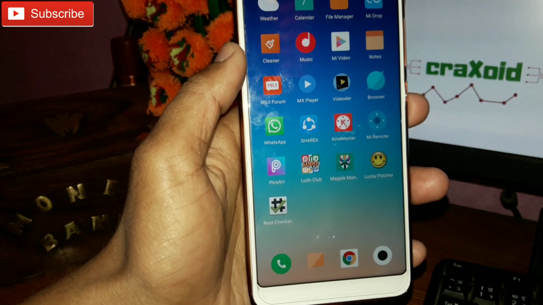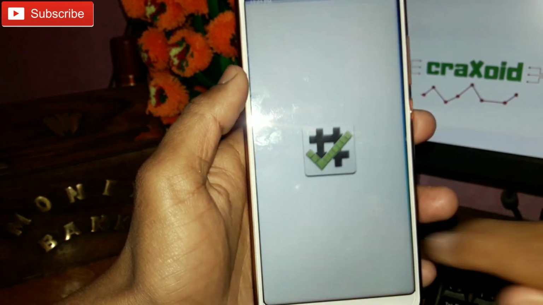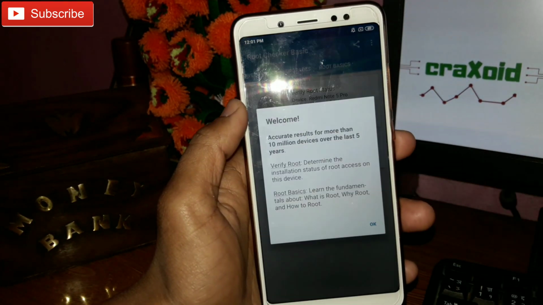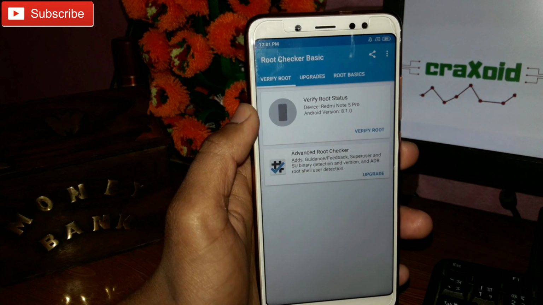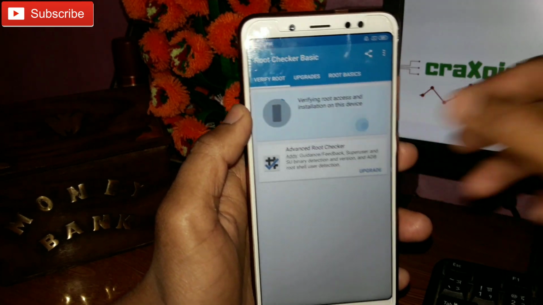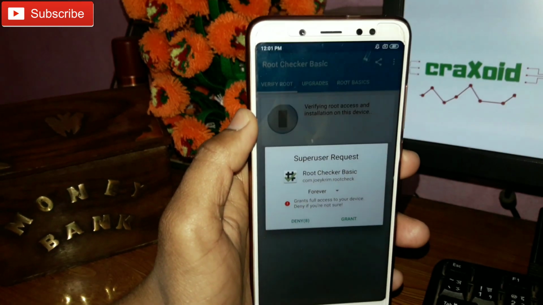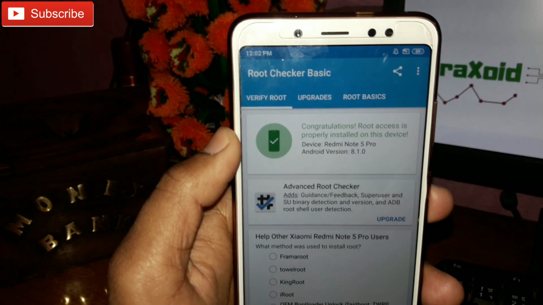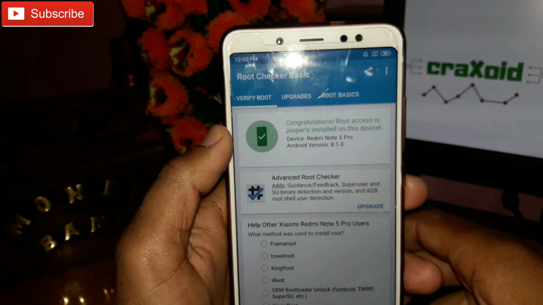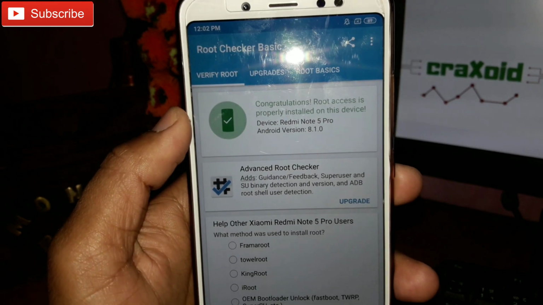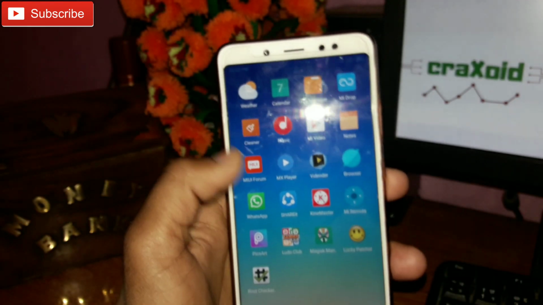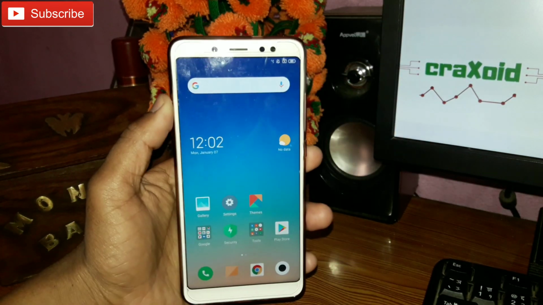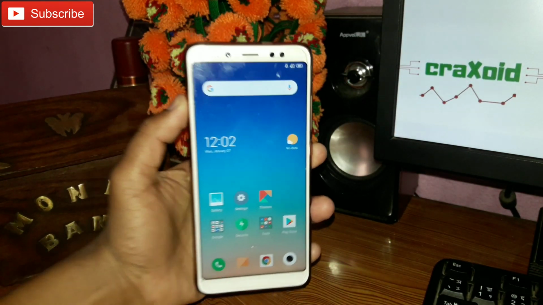And I will use the root checker application to check whether my phone is rooted or not. Click on verify root. And here you can see it requires a grant permission. And here you can see congratulations, root access is properly installed on this device. Device name Redmi Note 5 Pro. So in this way you can root your Redmi Note 5 Pro and install custom recovery TWRP on it.